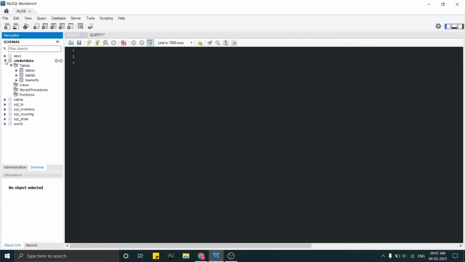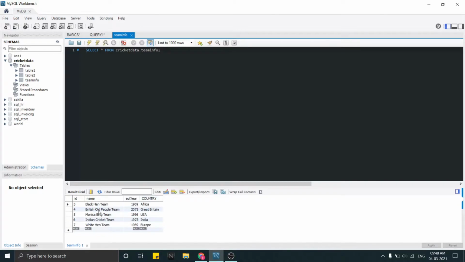I have a cricket database right here. If I open this up, you can see that there are three tables that I have created: table 1, table 2, and team info. We can just click here, and it's going to show us the details of the table, like it shows in Excel. I can make a few changes here too, but let's not do that. We are here to code. Okay, let me just close this.